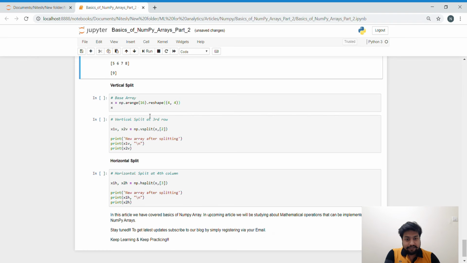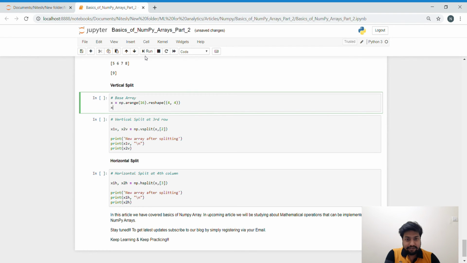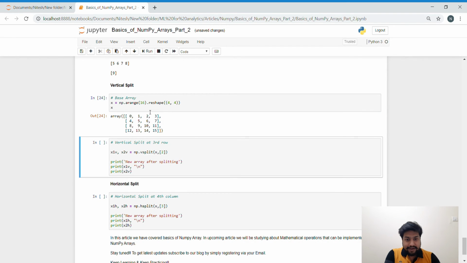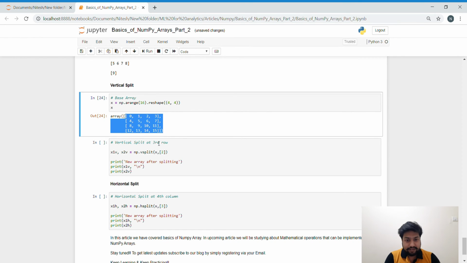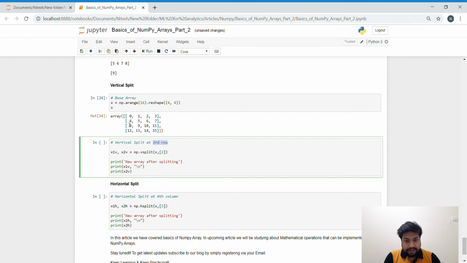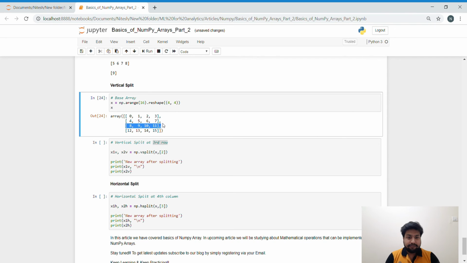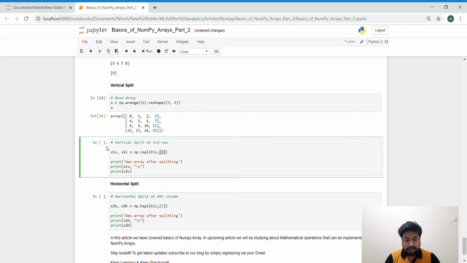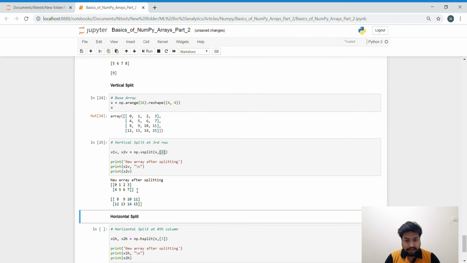Now coming to vertical split, for that let's first of all create a 2D array. This is a 2D array, and if I want to split this one at the third row, by third row I mean this one, it should be split into 2 parts from over here, and this should be one part and this should be the next part. For that I am putting in the position 2. Let's run this one and we get the desired result.